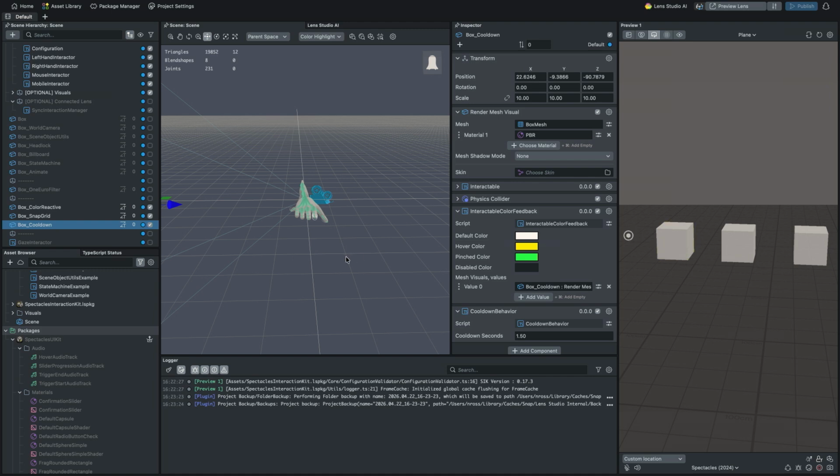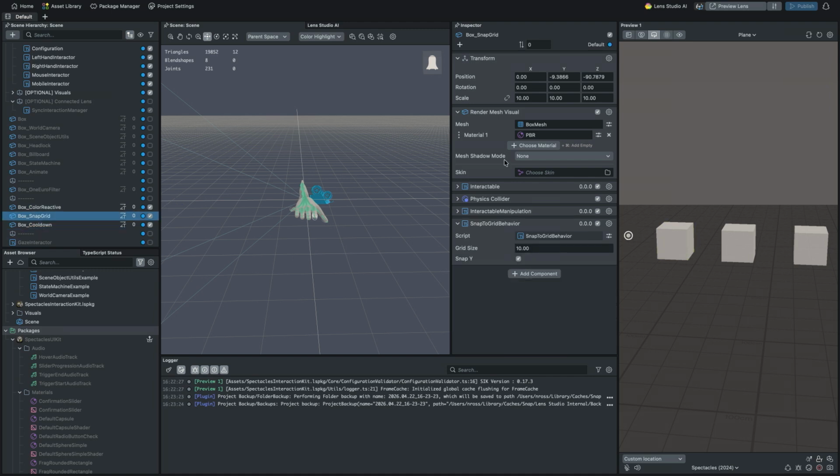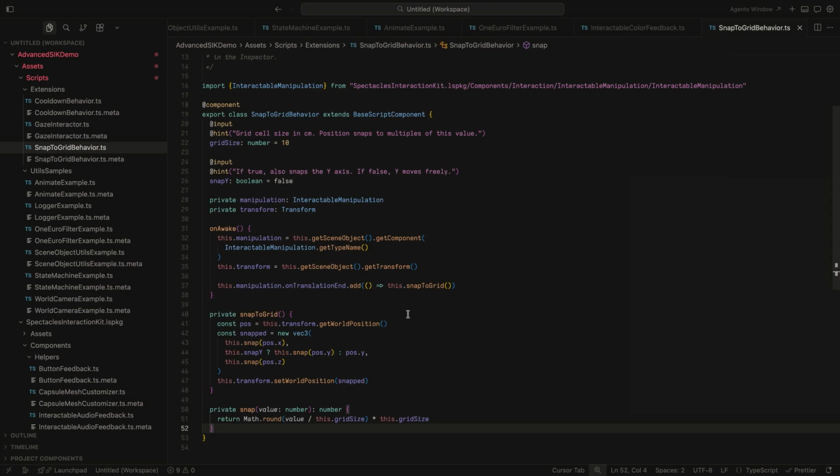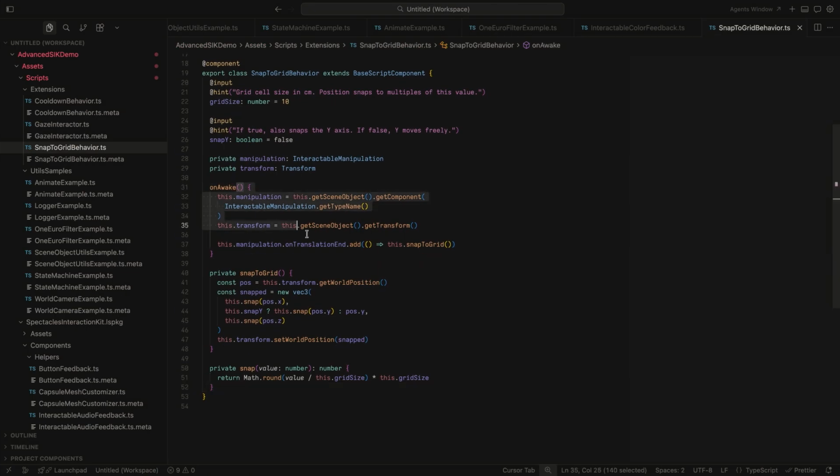In the middle, I have one called snap grid. This one just has interactable manipulation, and then it has snap to grid behavior, which is a very, very simple script that is just going to set up some callbacks and then, on manipulation translation ends, snap to grid. The thing I'm trying to show you here is that you don't even have to do it on the interactable. You can do it on pieces that deal with the interactable, which the interactable manipulation is. So this will wait for manipulation to end and then snap it to a position.